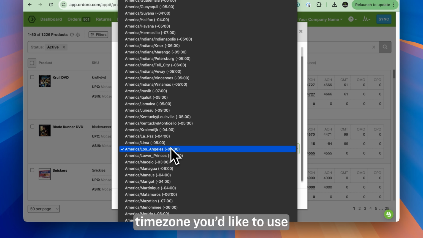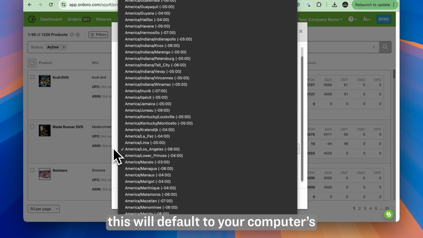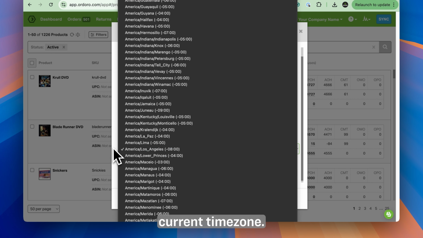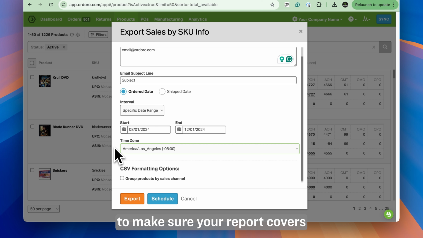You can also select the time zone you'd like to use. This will default to your computer's current time zone. Double-check these settings to make sure your report covers the exact time frame you need.